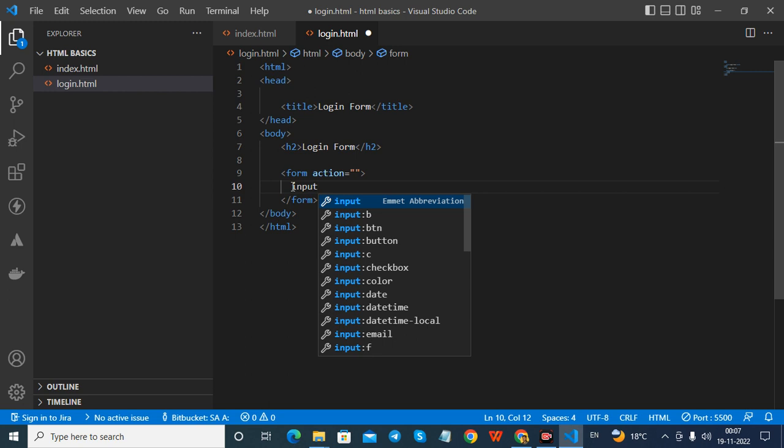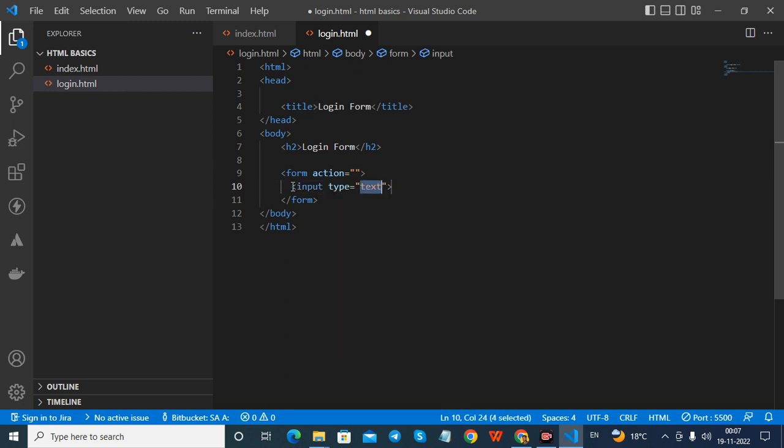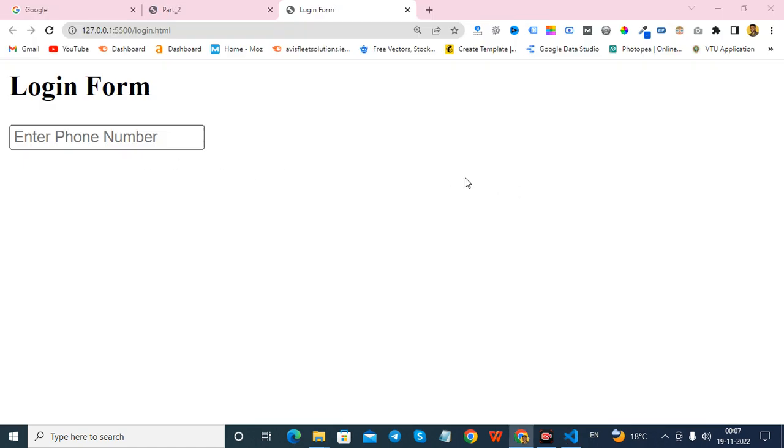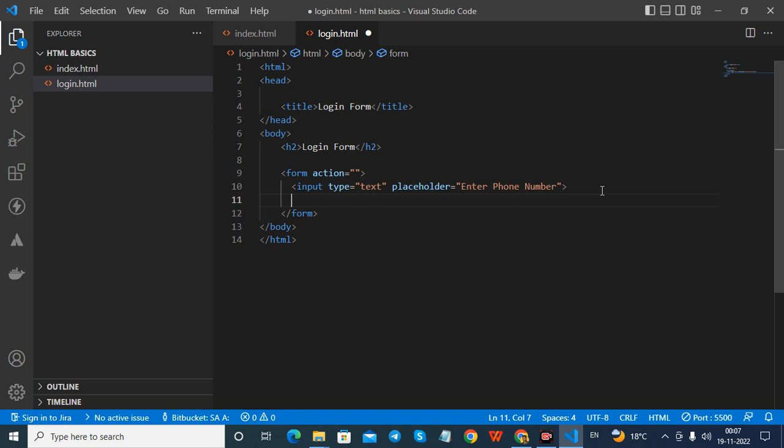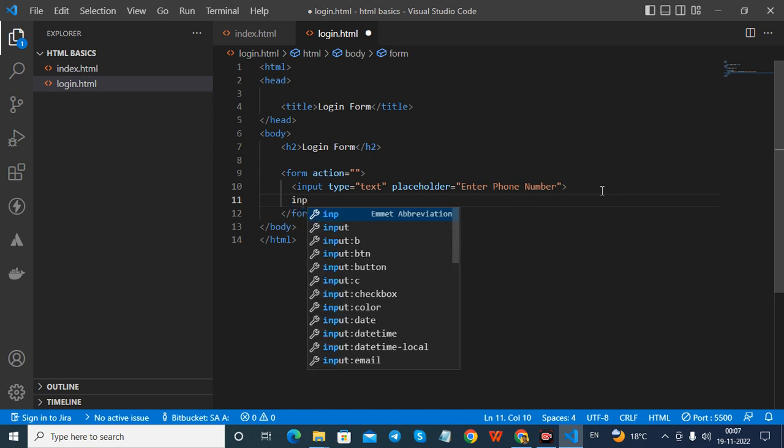Now here inside the form, usually a login contains two input tags. One is the username, or usually we'll go with the phone number. I'll give a placeholder as enter phone number. I'll save this. We'll go to the page. Yeah, it's looking good.